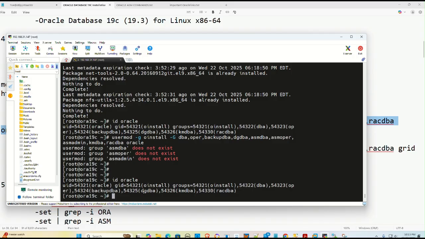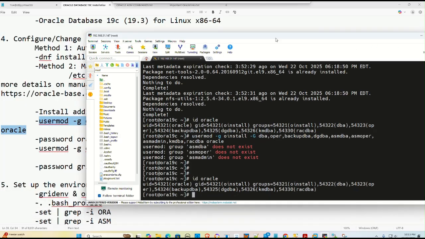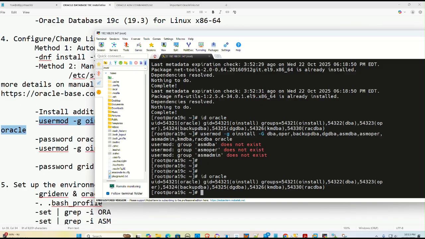Oracle, our backup. So that does not exist. Let's come here. The ones that don't exist are ASM DBA, ASM admin, and ASM oper.